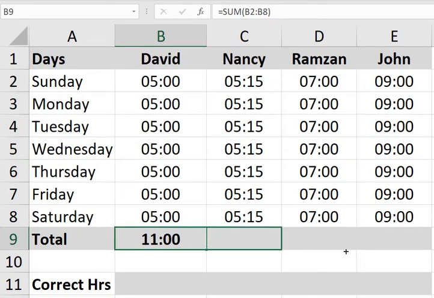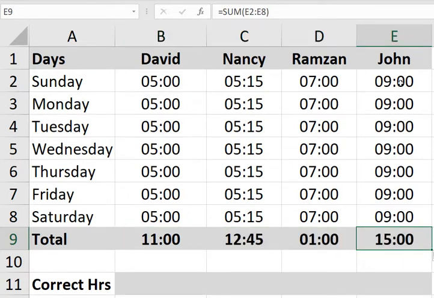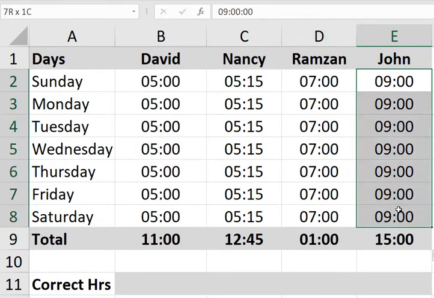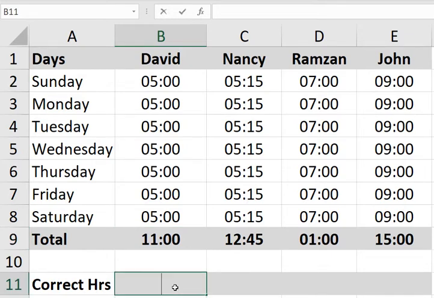When I drag it to the right hand side, again I get an issue. How can it be 15? It's 9 hours. So 9 hours into 7 days, it should be 63, right? So I think there is some problem. But there is no problem, you just have to change the time format. So again I will come over here and quickly show you how to do that.